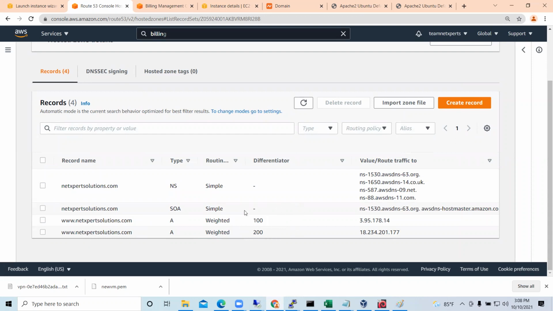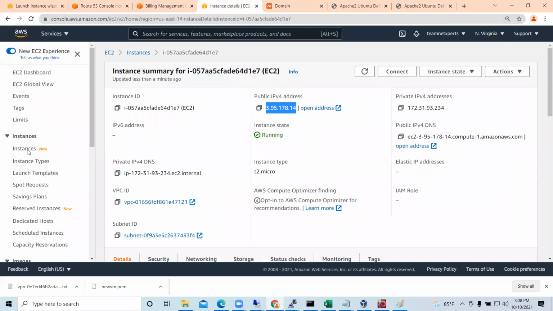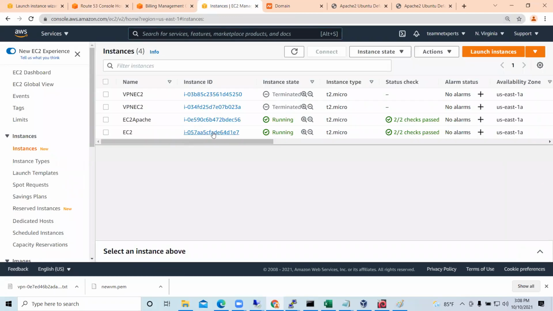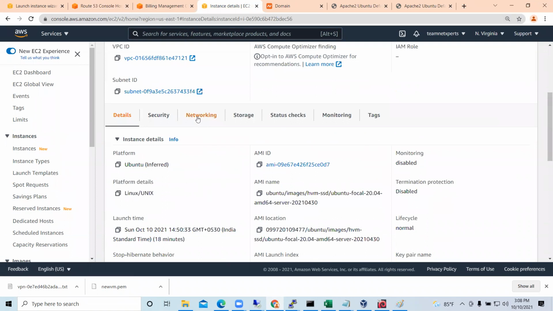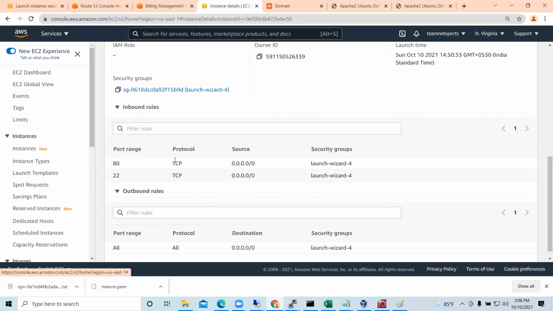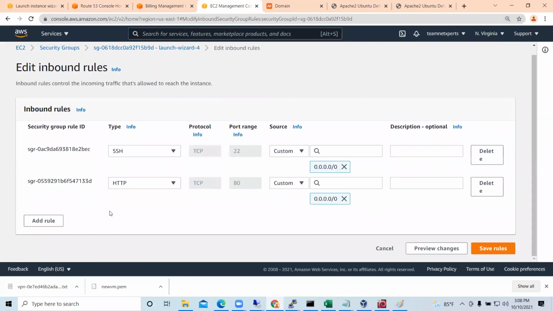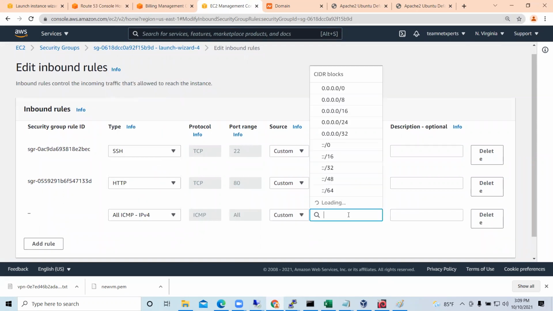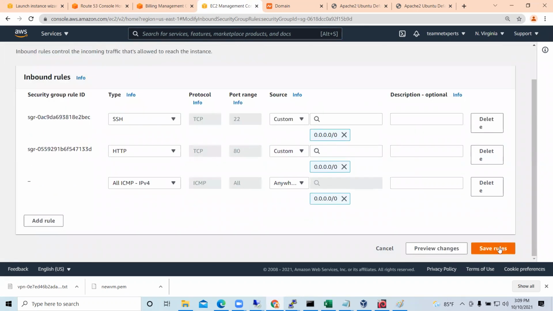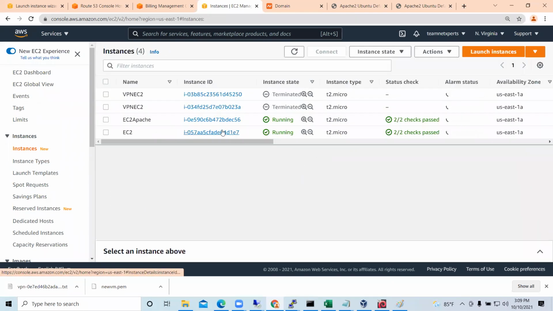What I can do is let's ping this one and test. So let me open ping to outside. Go to the instance, go to the instance guys. Let me open the security group. Just open ping outside, otherwise we won't be able to ping. Just open ICMP traffic outside. I need to open both instances.